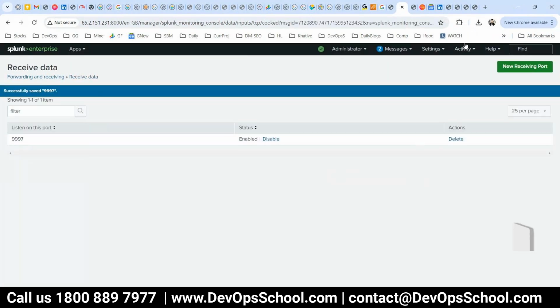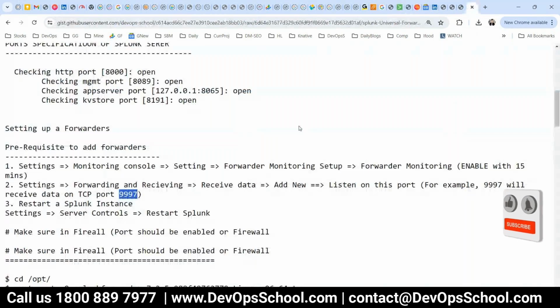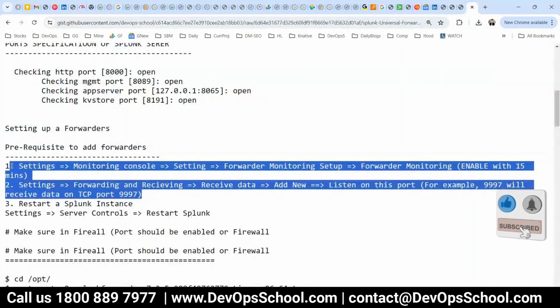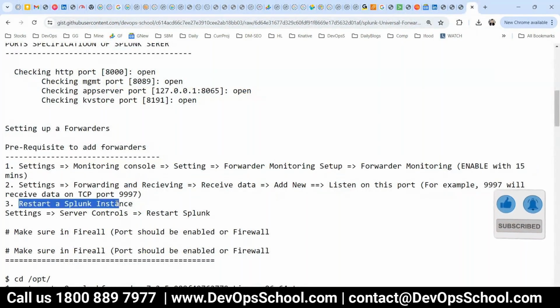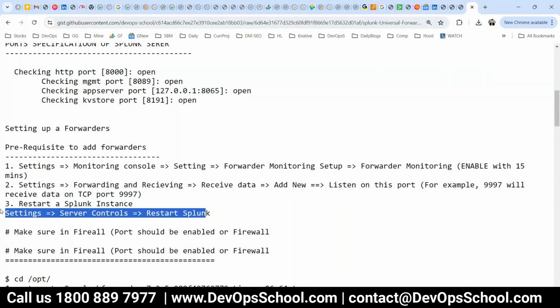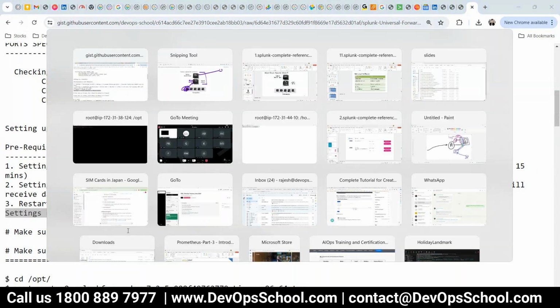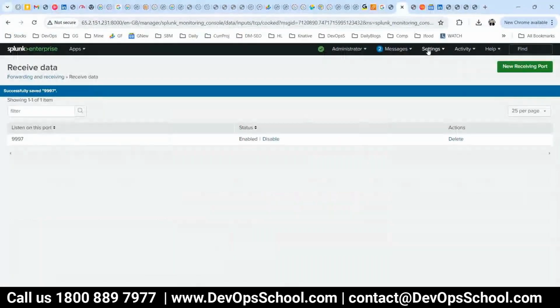So I am allowing it to receive on that port. Now you have to restart the Splunk instance. You can go manually and restart it from the command line, but Splunk Web also allows you to restart. So settings, server controls. Let me do that. Settings, server controls, somewhere.